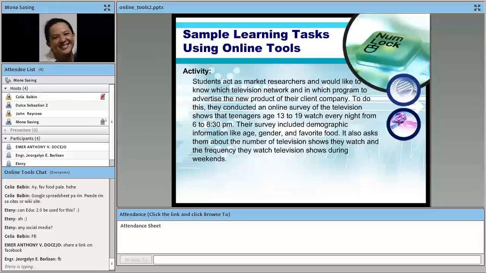Of course, the survey does not end at just gathering the survey. You need to process the data. So Celia said about spreadsheets, Google spreadsheets. What else? When you present, for example, the results of your data, what online tool can you make use of? Do you know of any particular tool that can help you with that?